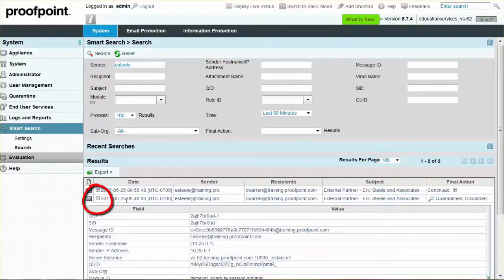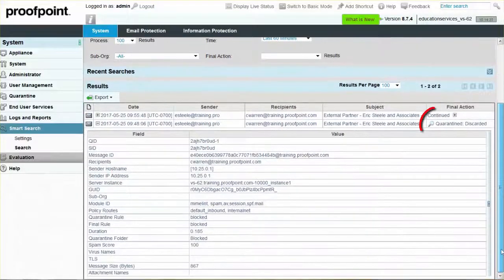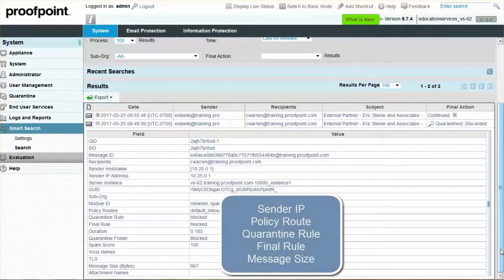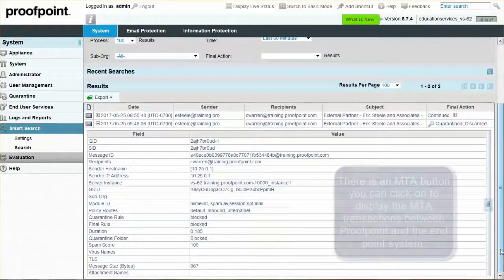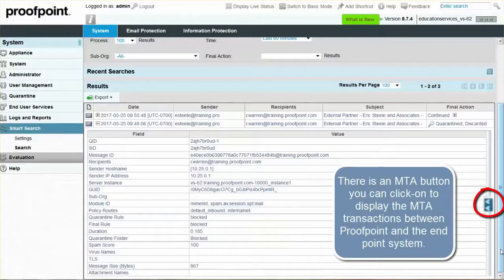The plus symbol will show more information, while the magnifying glass will show the email in its quarantined location on the Proofpoint server. By viewing the plus symbol first, we can review important information about the email. This would include the sender IP, the policy route, the quarantine rule, final rule, message size, and much more, all details that are useful for finding the disposition of an email.